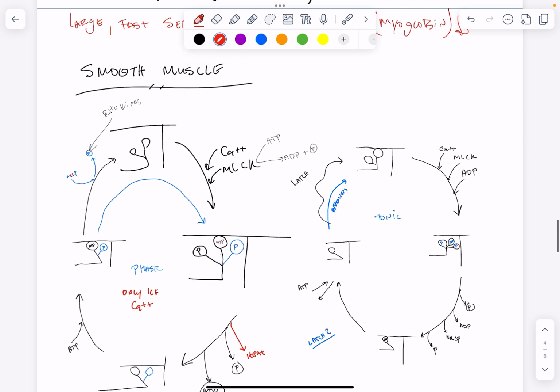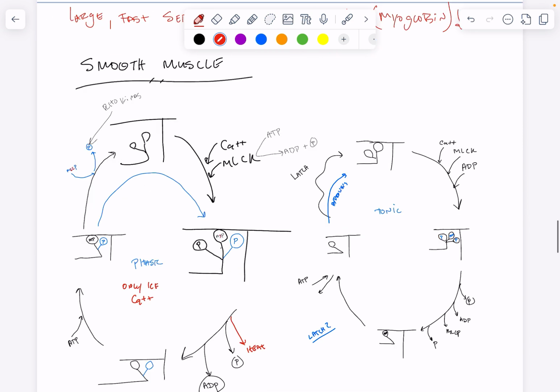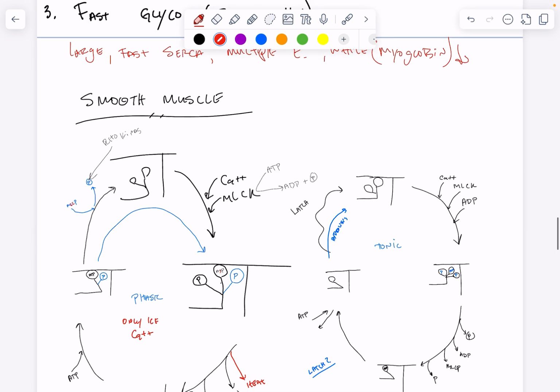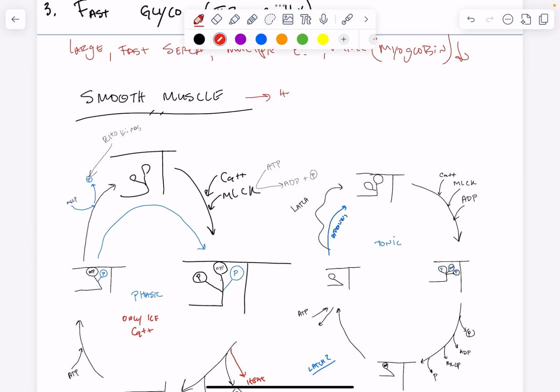Next, we're going to talk about smooth muscle. Now, I have everything drawn in here, and then what we're going to do is talk about how smooth muscle differs from skeletal muscle. So smooth muscle is unique because it has an ability to hold contractions for a very long time.